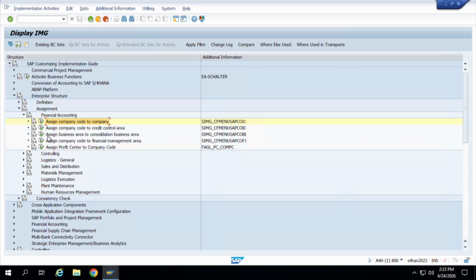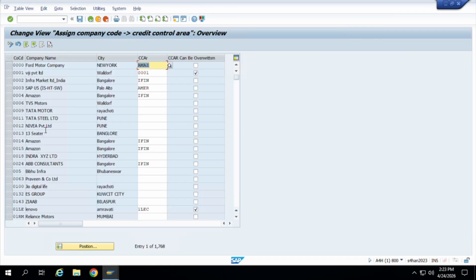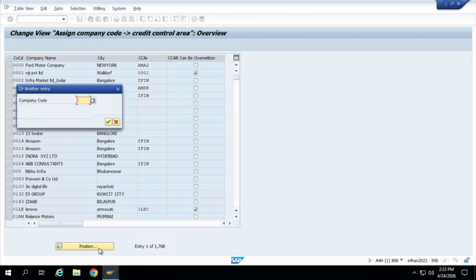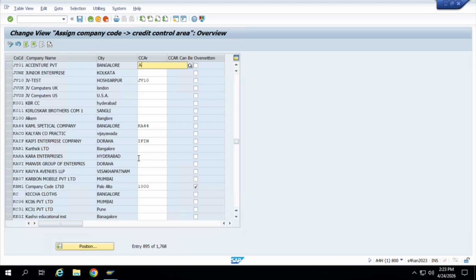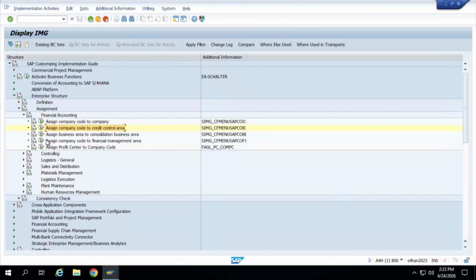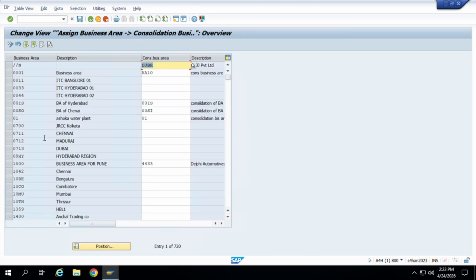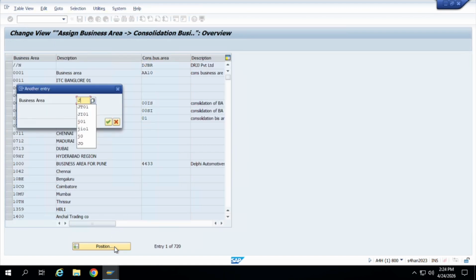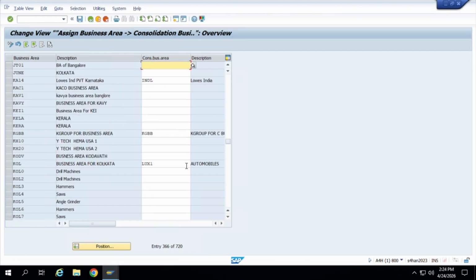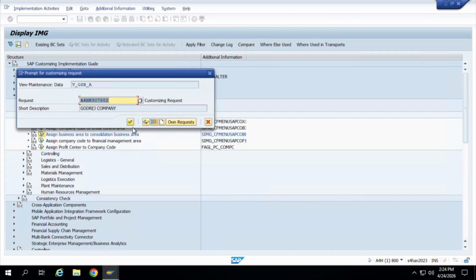Okay, then I'm going back and assigning company code to credit control area. Position, I will search. My company code is JT01, and the credit control area we also created with JT01 only. Okay, then save. Okay, now the last step, business area to consolidated business area. Our company code is JT01, and we have created a business area also with JT01 consolidated business area, and save.